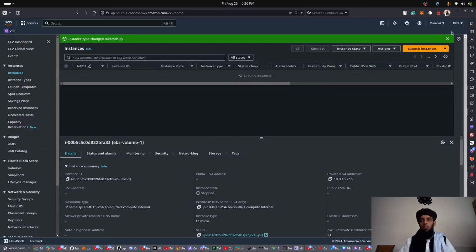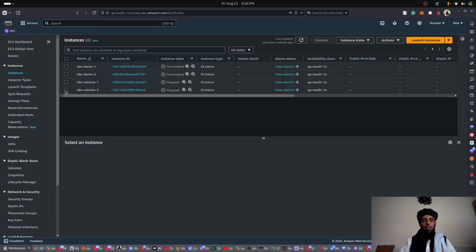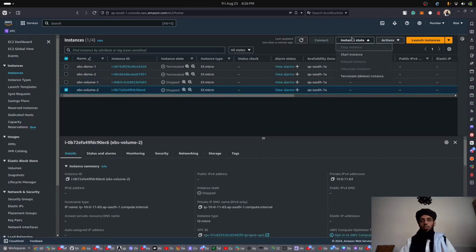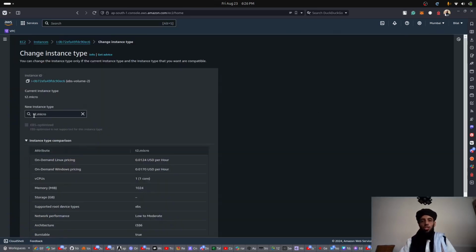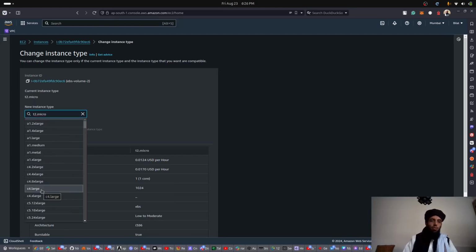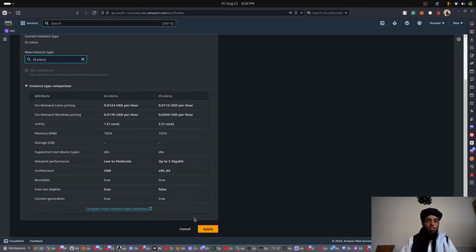So it will take some time, so let's wait for this. Similar case with the EBS volume 2 also. I will go to the action, instance settings, and change after that to T3 micro. So let's select this T3 micro, apply it.